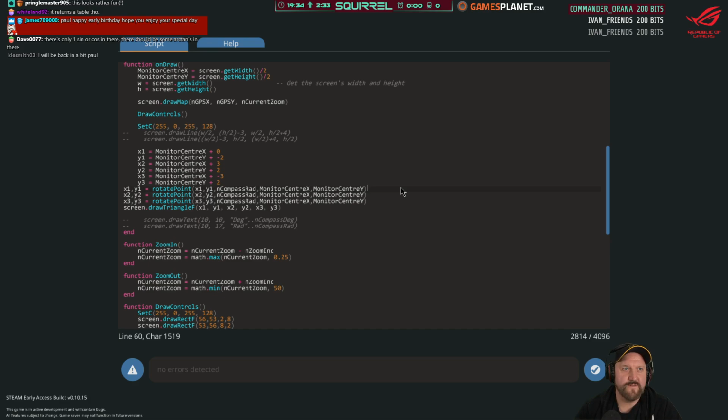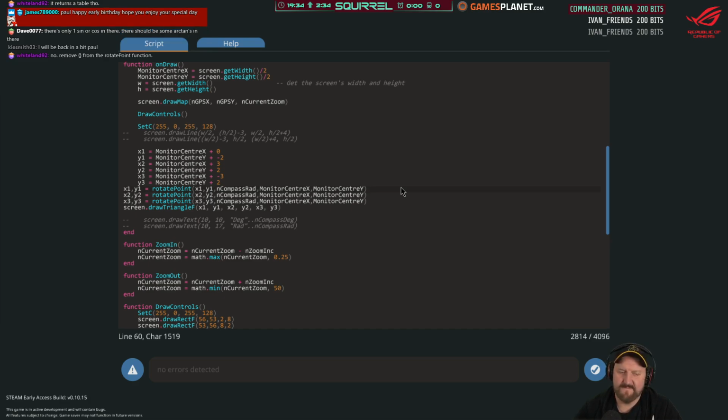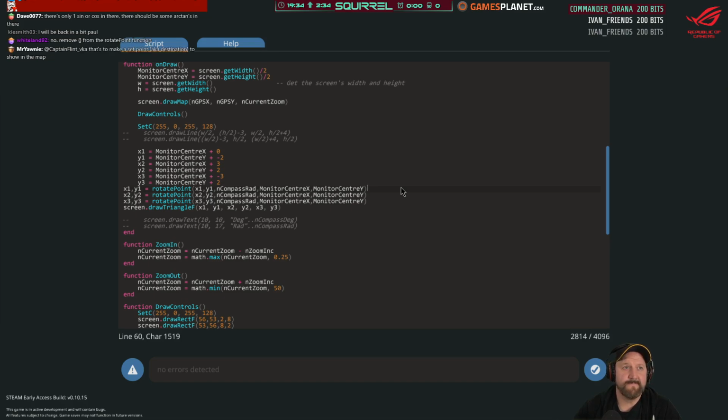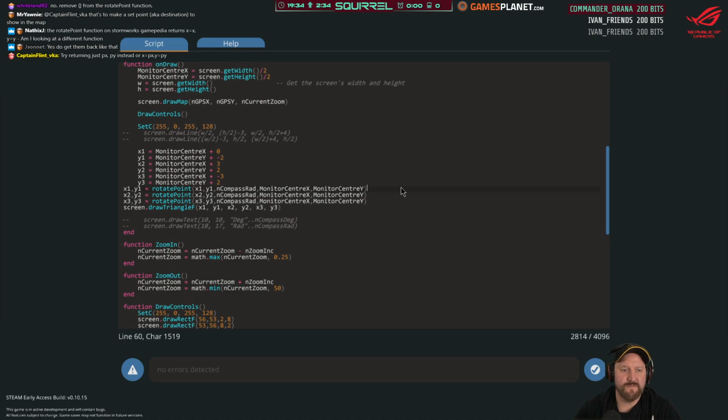There's only one sine or cosine there. There should be some arctans. No, there shouldn't, Dave. No, you just multiply by sine and cosine. If you've got sine and cosine, you can draw a circle. Remove the brackets from the rotate point function.